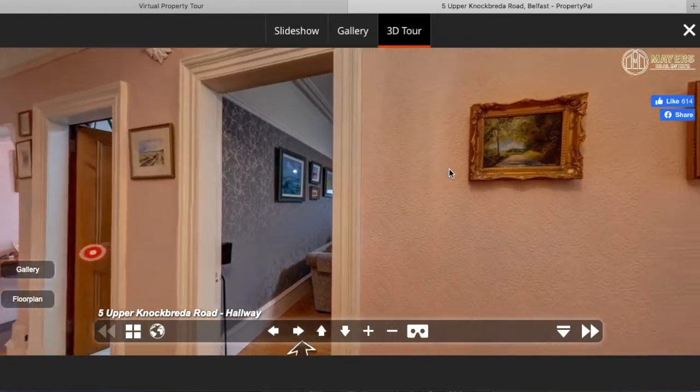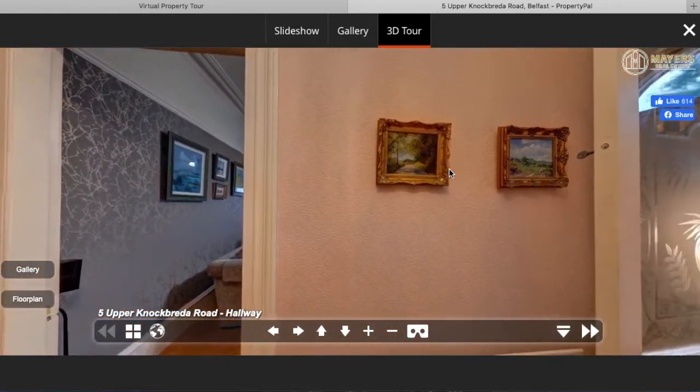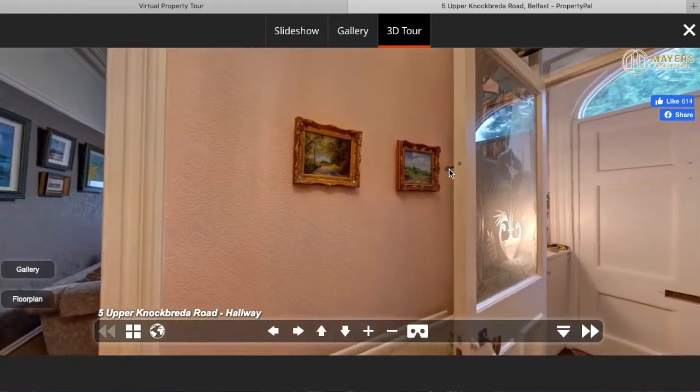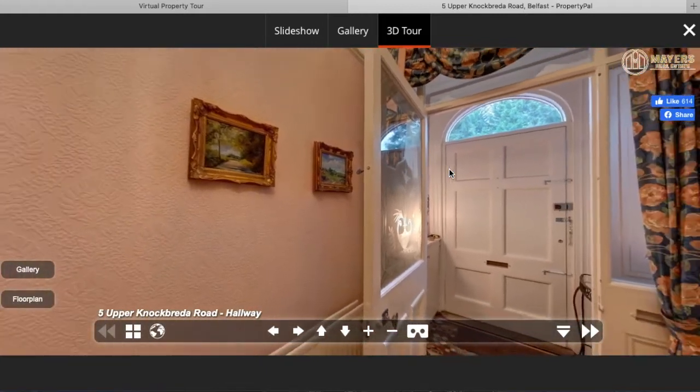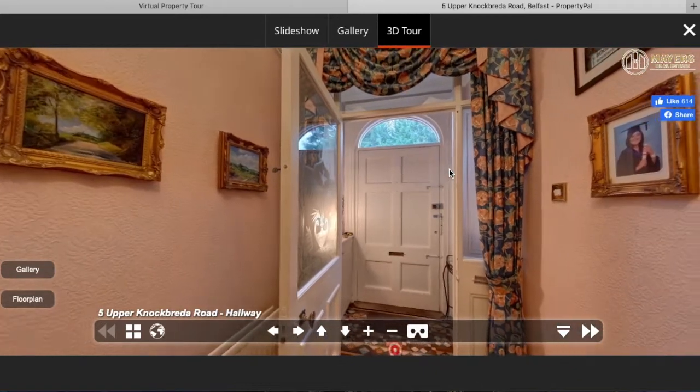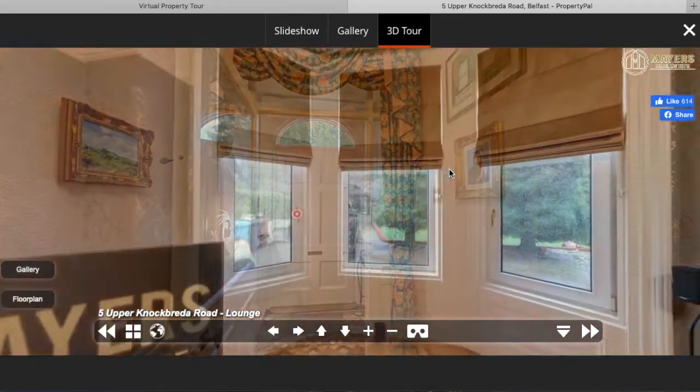Just let the tour progress with this auto tour feature, and as it comes round to the end of each room that you've described, we're back to the door here. It should transition very smoothly into the next room, which is the lounge. Yeah, and here we're in the lounge.